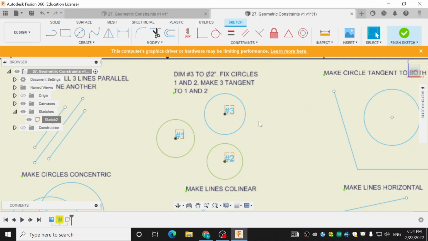Okay, so the next one we're going to use is the tangent constraint. That's this one up here, third to the left. We're going to be making circle 1 and circle 3 tangent, and then we're going to make circle 2 and circle 3 tangent. So I'm going to click on 1 and 3. And then if you notice, I still have it selected.